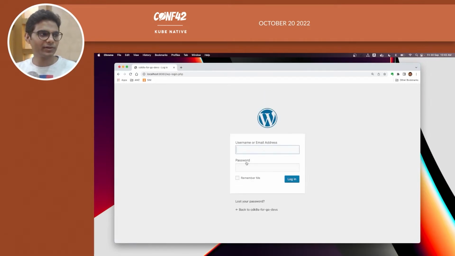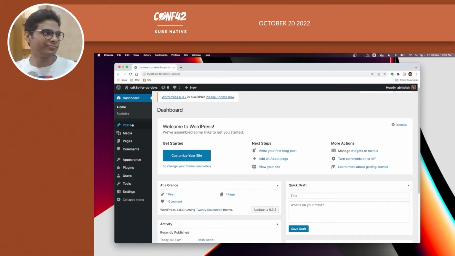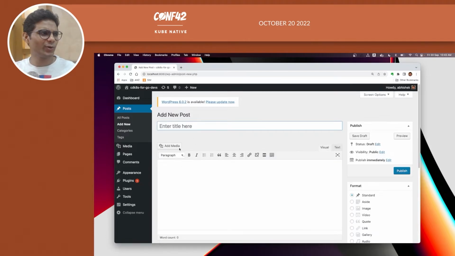I can show this to you as to how you can sort of play around with this WordPress application. So I've set up my website. Now I can just log in using the credentials I had just set. So right now you're seeing a WordPress application on Kubernetes using CDK. So this is the admin console. Yeah, I can go ahead, add a new post.